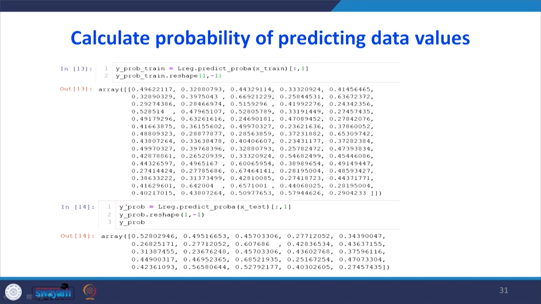So, y underscore probability, here also for the tested data set we will predict the probability. This is going to be 25 data set, here it is going to be 75 data set. You see that our task is to decide what should be the cutoff value or threshold value.